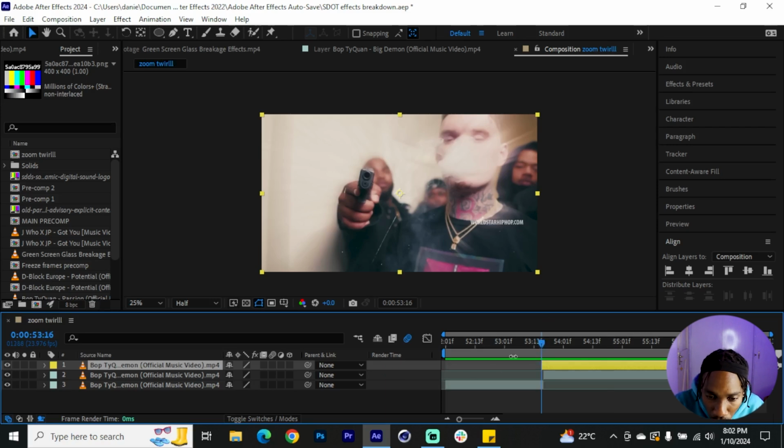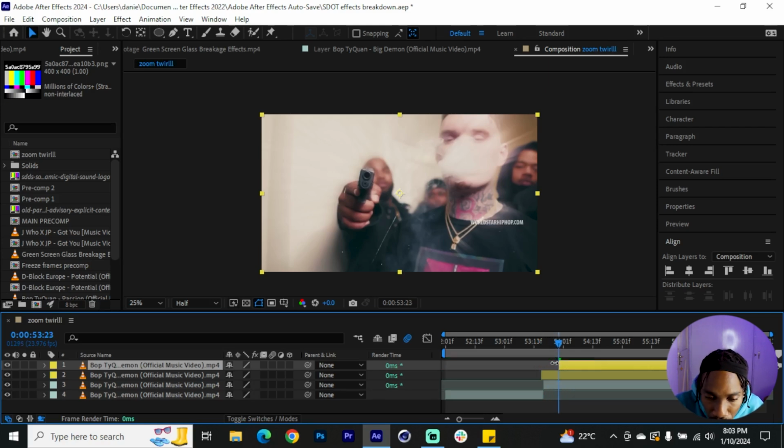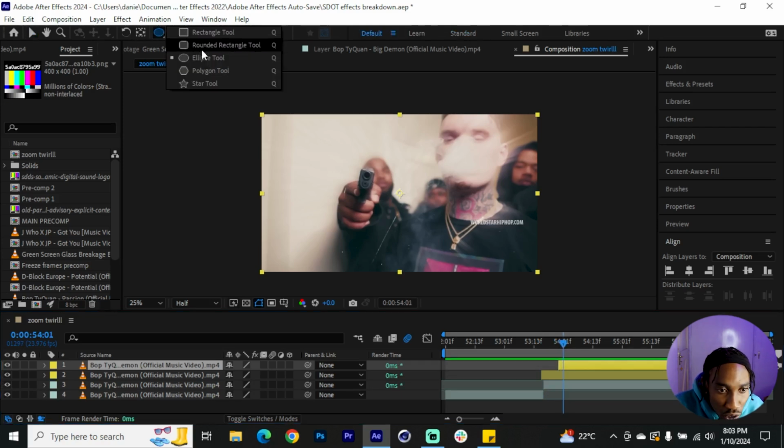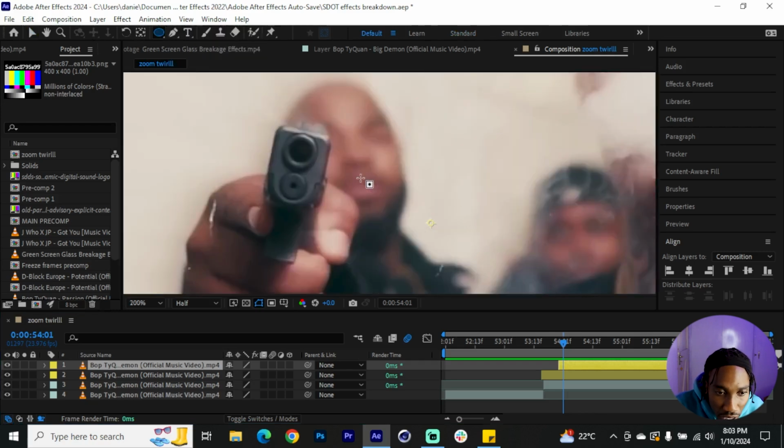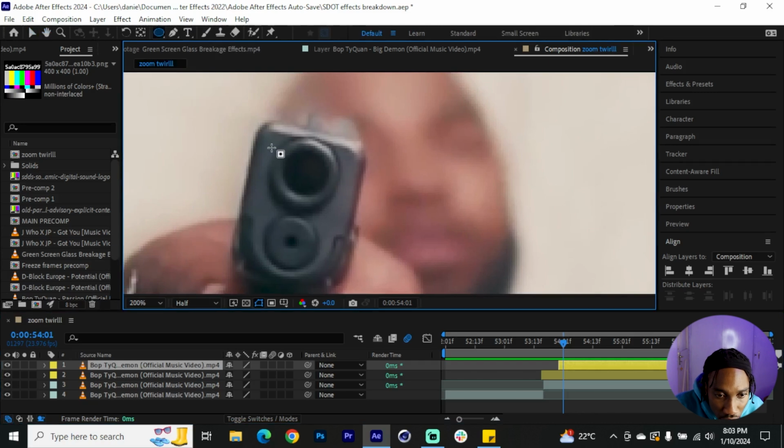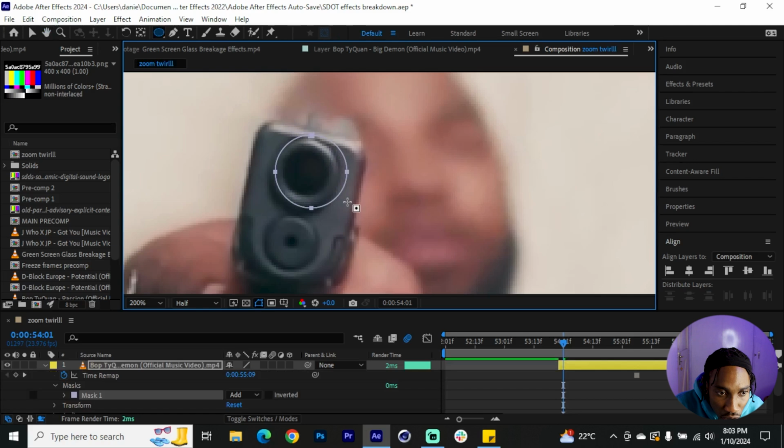Now from here, I want us to have the first freeze frame untouched, and then we'll go about 5 to 7 frames. Hit Ctrl D, trim whatever comes before that, and I want us to draw a small mask around the Glock. So I will find my ellipse tool right under these masking tools, and then I will zoom in. You can hold shift so that you create a perfect circle.